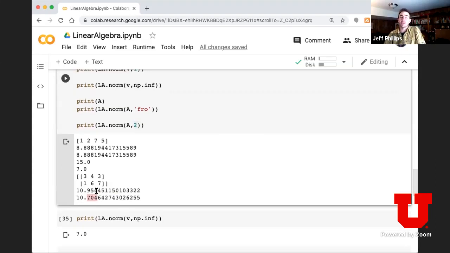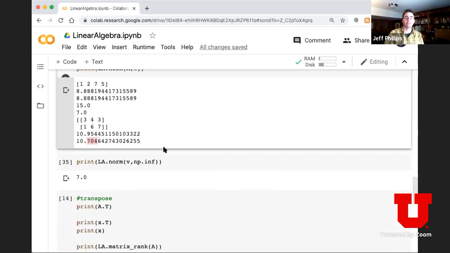And that's slightly less than the infinity norm. So it turns out that the infinity norm and the 2 norm are not too different in this case, but the Frobenius norm and the 2 norm are not too different either. The Frobenius norm is always going to be the larger one here. Okay, it's got extra terms going on.